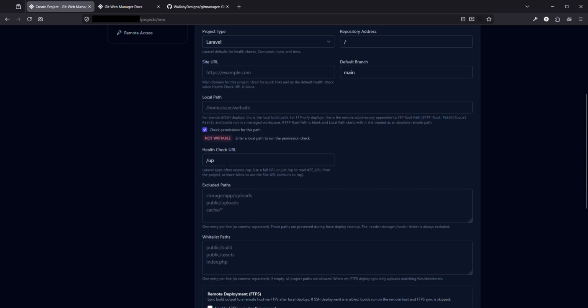This up check here can be anything. For Laravel, the default is /up if that's configured, which again it is most of the time for Laravel, but any page should work. If you have this as just a slash, it'll go to the site URL that is here, and it'll perform a health check on that.